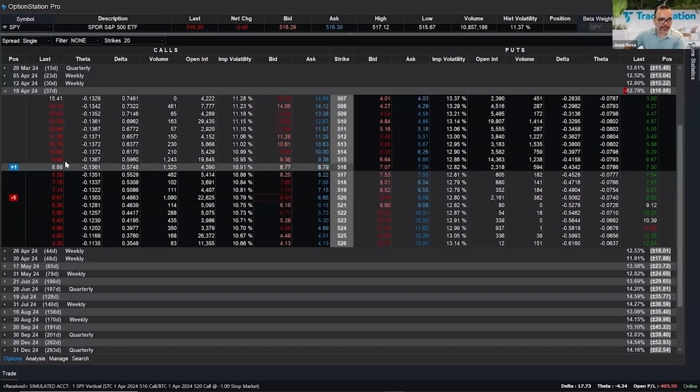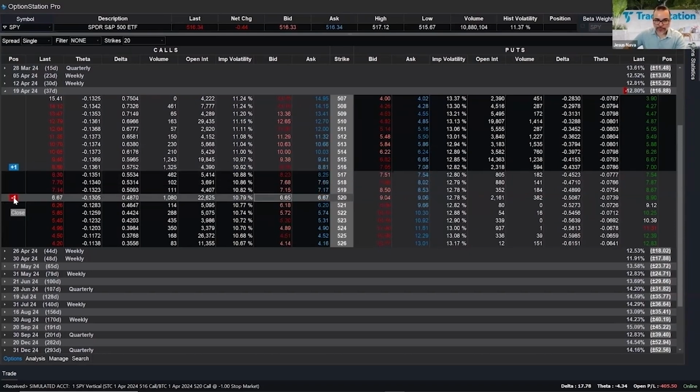So here in the chain, we see the +1 and the -1 very nicely. This shows us what we hold on each one of those rows. So very clearly, I can see that I have long one contract, +1, on the 516, and I'm short one contract on the 520.